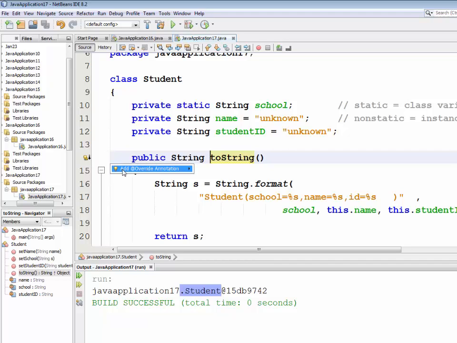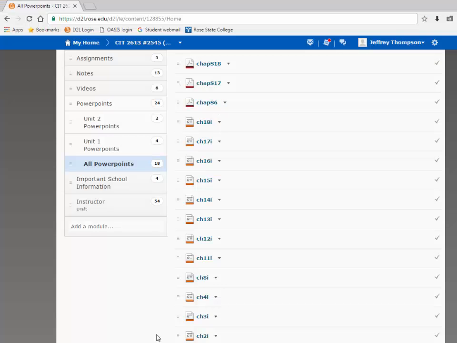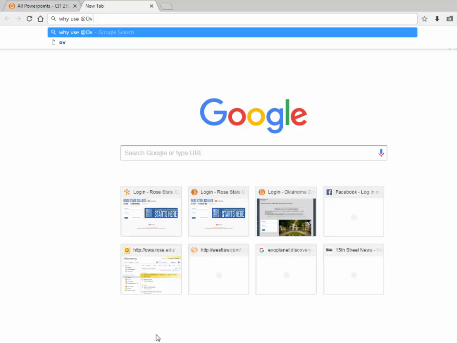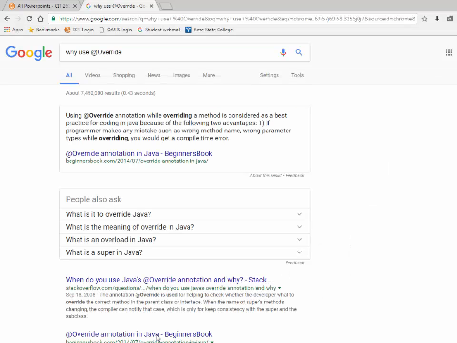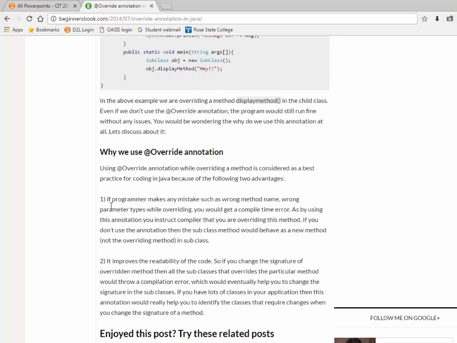This little comment here is not necessary. It makes a warning go away if you add it. I'm always kind of curious as to why you even want it. Why use @Override? Using @Override is considered best practice because it has two advantages. If the programmer makes any mistake, you will get a compile time error. And it improves the readability of the code.